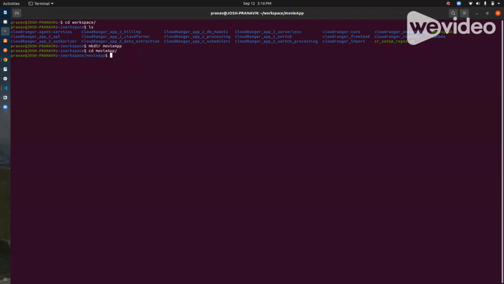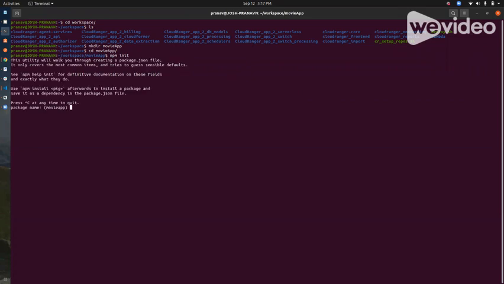To create a package.json file, we have a command called npm init. npm is nothing but Node package manager. Along with Node, it gets installed automatically. You don't need to install it separately, unless you are using some old Node.js version. Currently, 16.x is the stable version. So npm init will run a script.